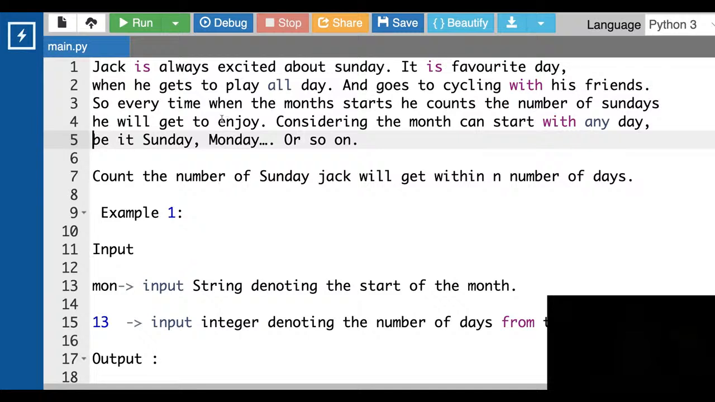Fine. So every time when the month starts, he counts the number of Sundays. Okay, we have a starting month and he's trying to find the number of Sundays he will get to enjoy. Considering the month can start with any day. Okay, the month can start from either of 7 days. We have Monday, Tuesday, Wednesday, Thursday, right? So either of 7 days and so on.